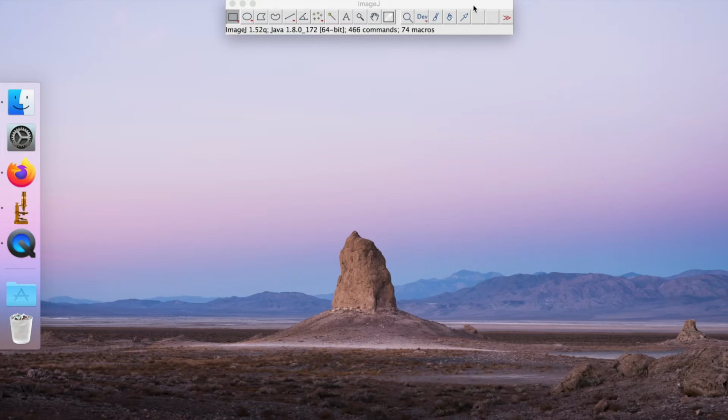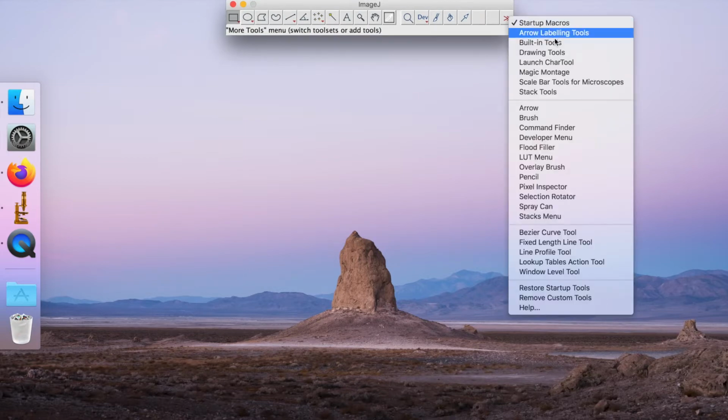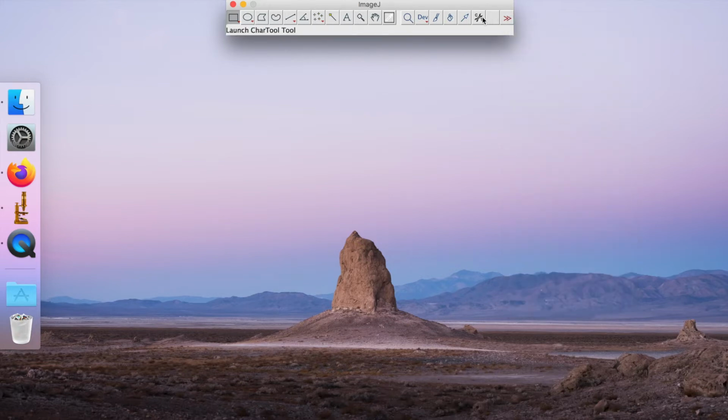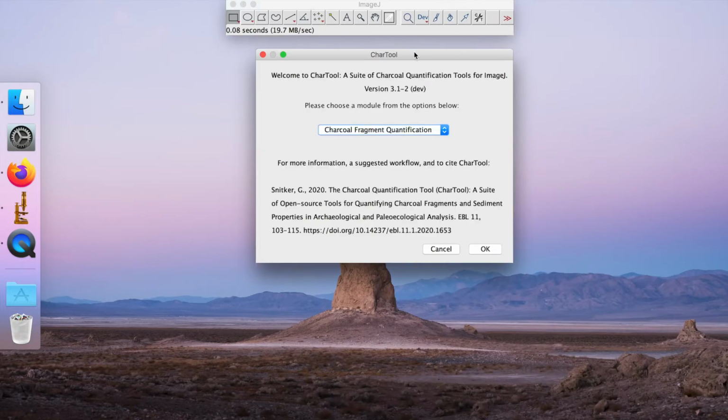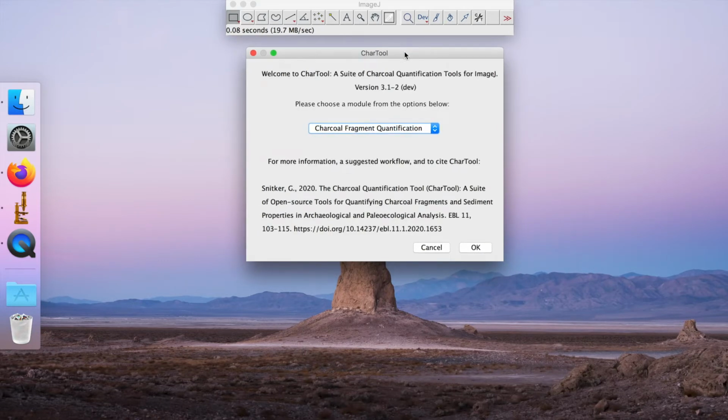So to get started, this is the ImageJ toolbar, which we installed in the last video, in video number 1. Once we get this opened up, we'll go ahead and click here and navigate to the Launch CharTool macro. We'll click that, and then you'll see this icon appear here on the toolbar. Click that, and it'll give you a splash screen here. Once that goes away, then we'll see the main window for CharTool.